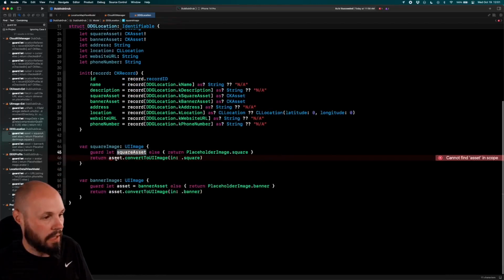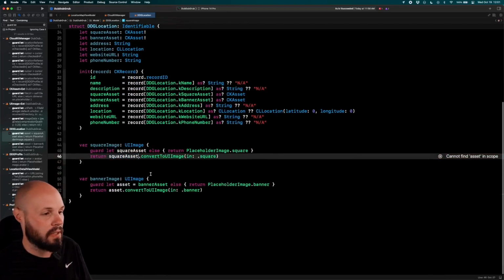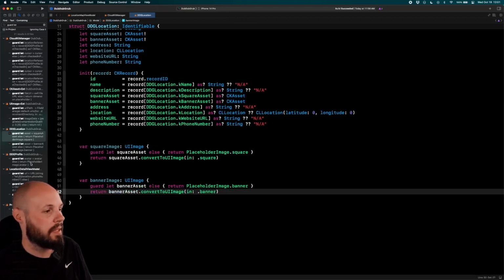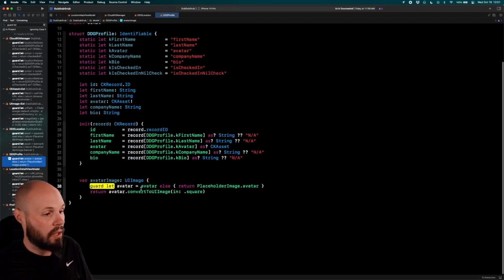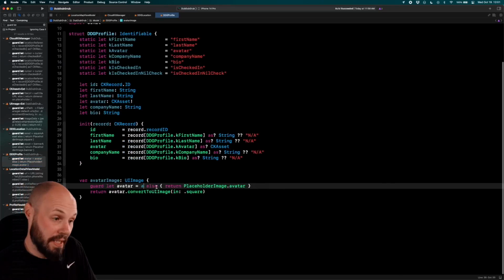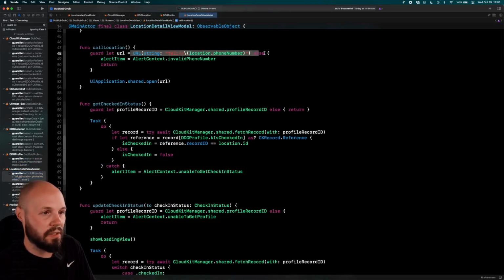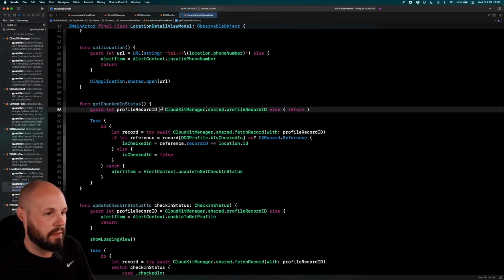So now down here, asset needs to be called square asset because that's the new name. Same concept down here with banner asset. Just call that guard let banner asset and rename that banner asset. Okay, moving on. Guard let avatar equals avatar. Cool. There's an instance of where we did name it the same, so we can just delete that. And then there's substance on the right side. Substance on the right side.